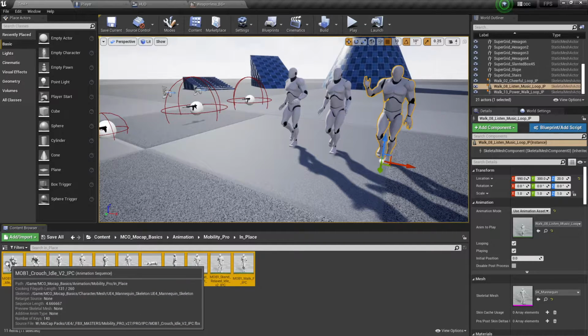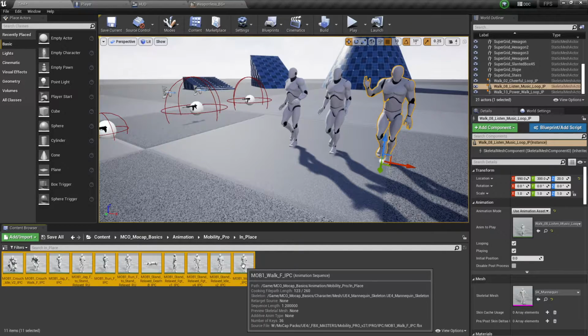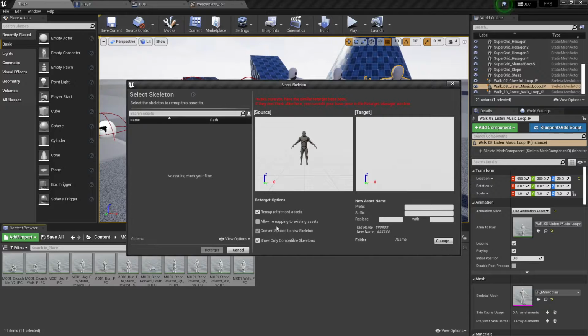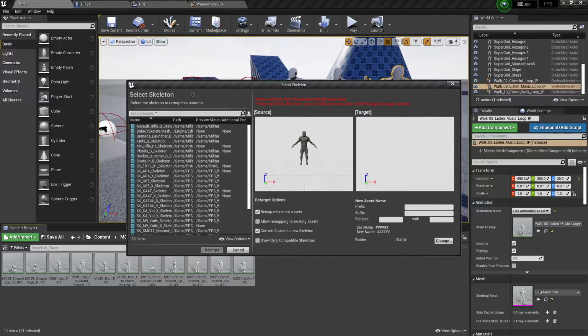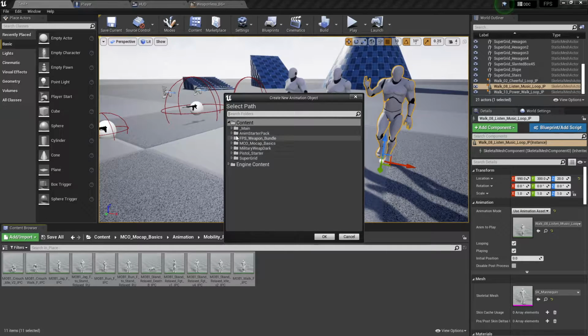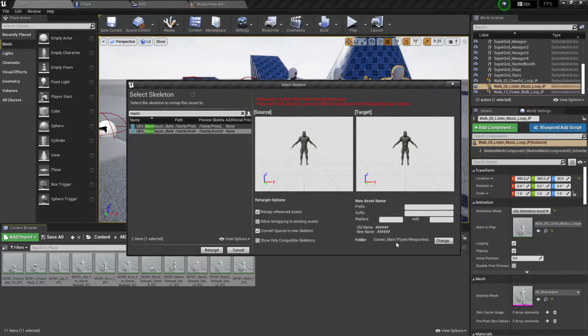Left click on this, shift, and then left click on this one to select them all. We're going to right click, retarget in assets, duplicate and retarget, and you should get the screen. Untick this box, and we're going to search up mannequin and find the one with the animation starter pack. From here, change this right here, go to main, player, and then make a folder called Weaponless. Click OK, and then retarget.